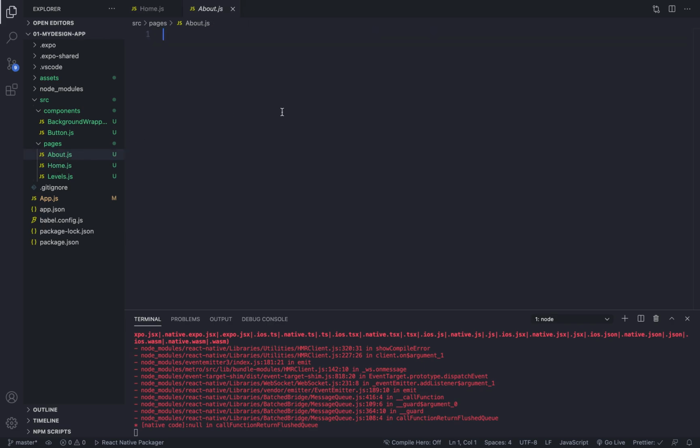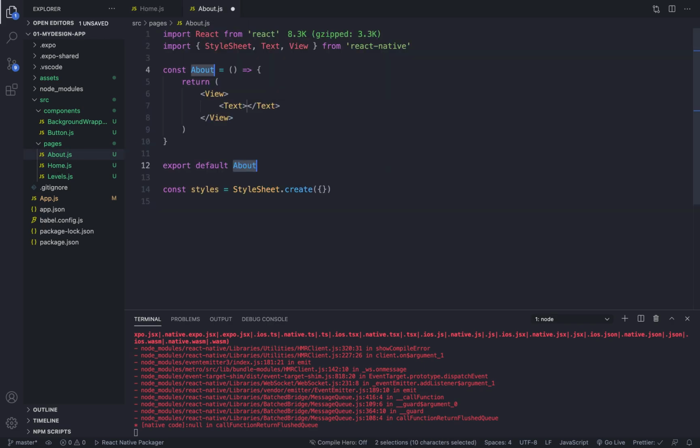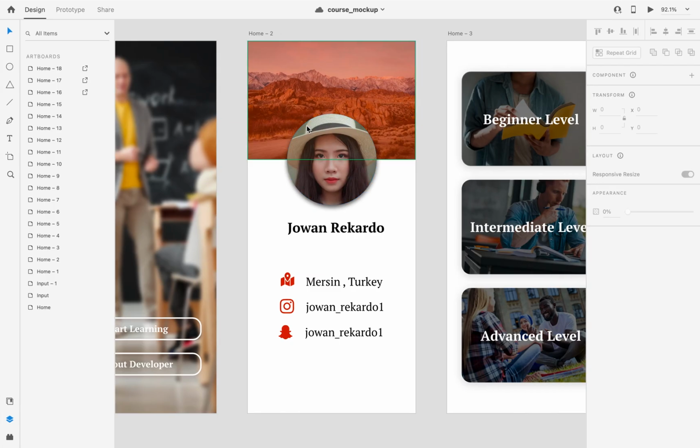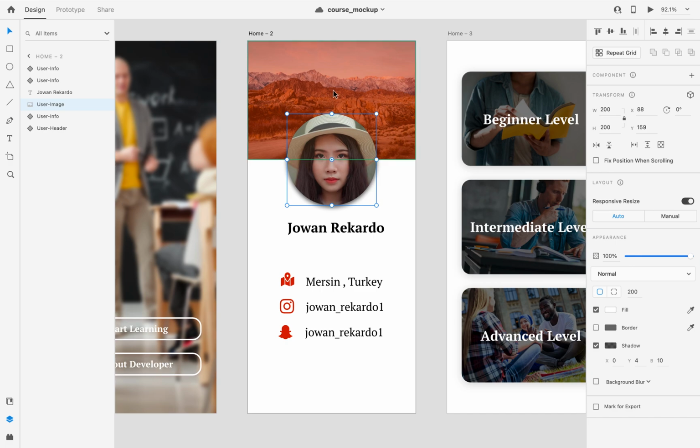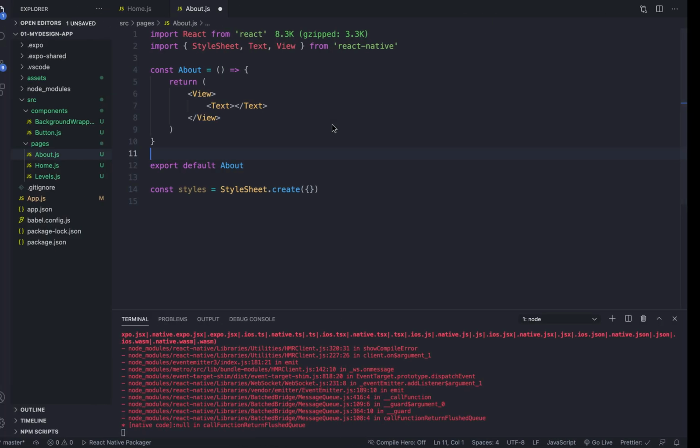Let's focus on the about right here. I will generate a React Native snippet like so. And first of all, what do we think that we need right here? By the way, we don't have any background, like the whole background, so we can start building it piece by piece. For example, we have the first part, which is the header that contains this image and this image. Let's go ahead and focus on adding that.